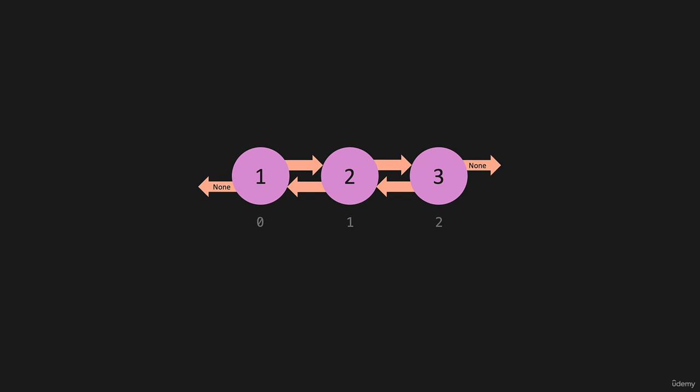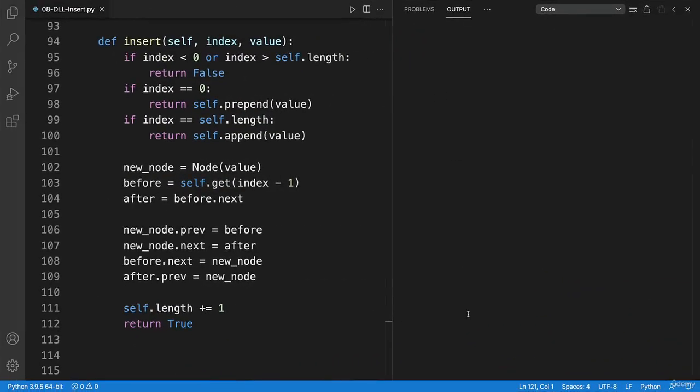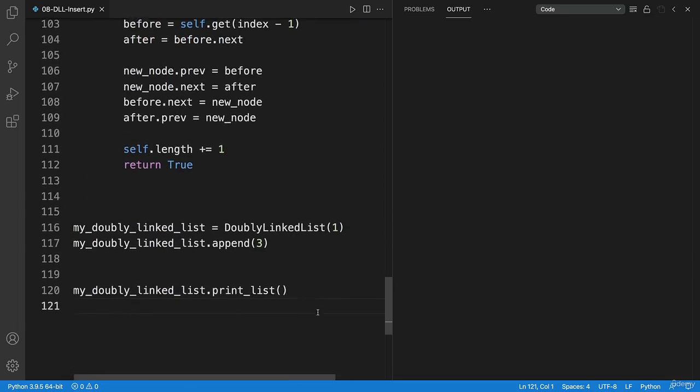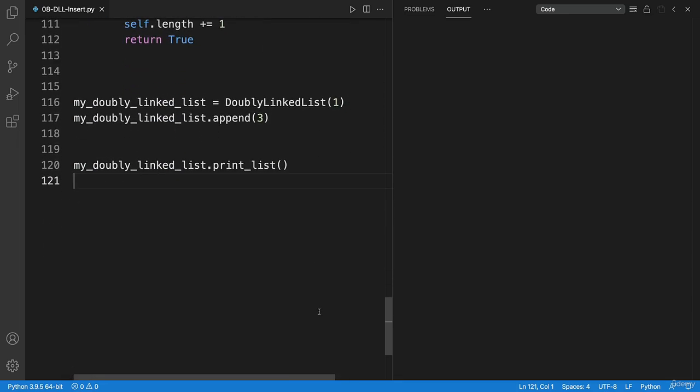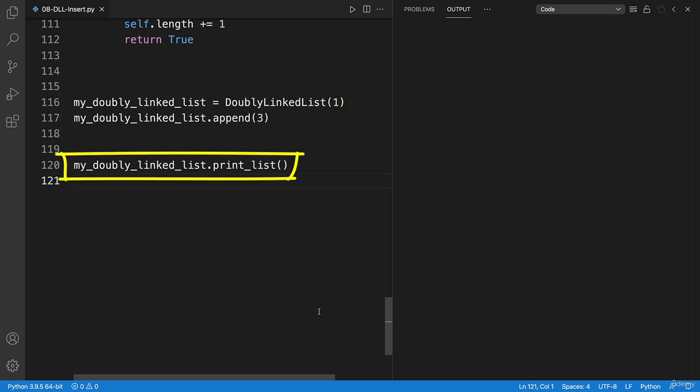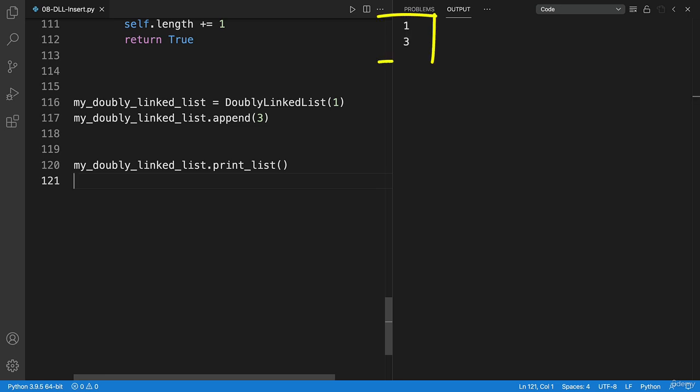Okay, so let's flip over to VS Code. There is our insert method there. And I'm going to scroll up. And this creates our doubly linked list with values of 1 and 3. And then with this line, we will print that out. So let's run this. And that has printed out 1 and 3.